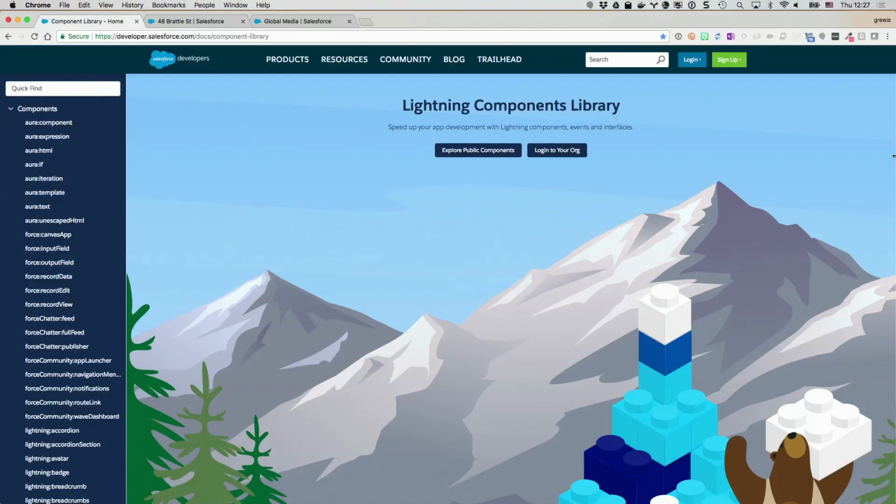So I want to start off, first, my name is Greg Ruiz. Ryan introduced me earlier. I am the product manager for Lightning Components. I am on Ryan's team.